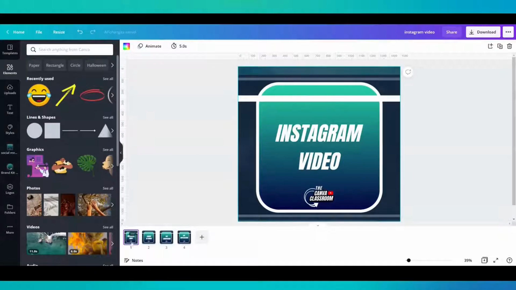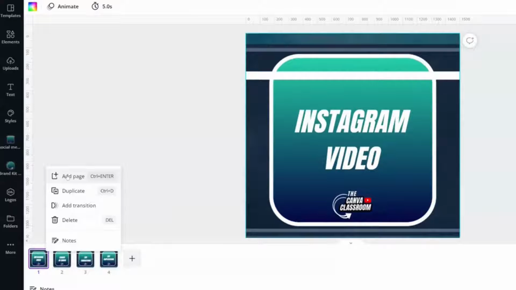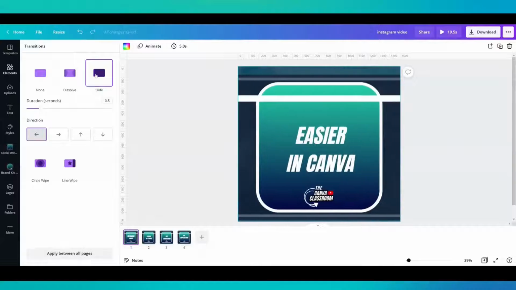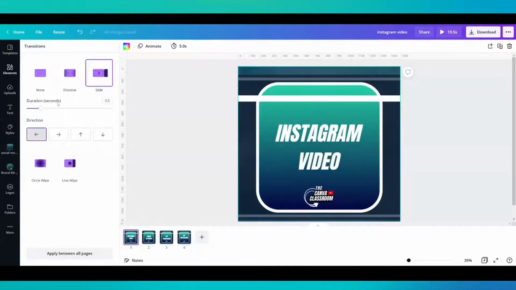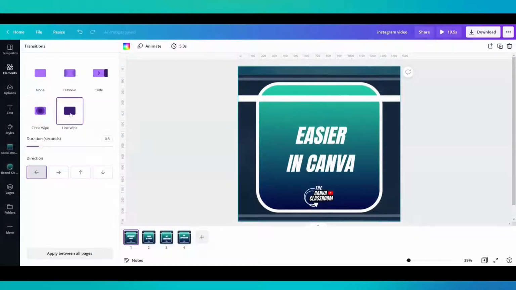When you click on the page down here, if you hover over the 3 dots, there is Add a Page, Duplicate, Add Transition. This is how I created that video. I clicked Add a Transition, and then I clicked Slide, and I left it at a duration of 0.5 with a left slide. But there are so many different transitions that you can do, such as dissolve, circle wipe, and line wipe.